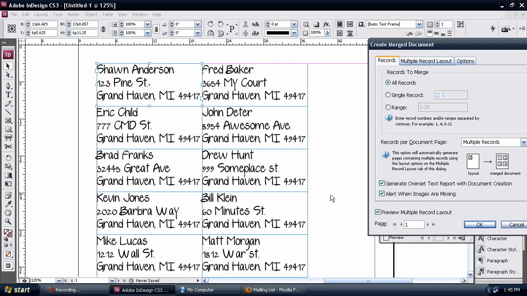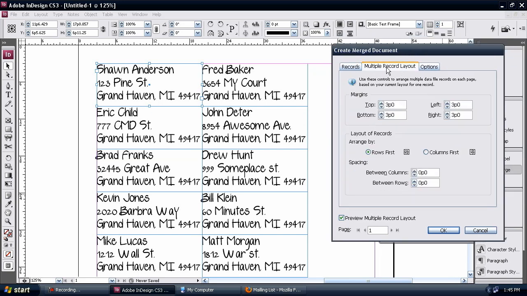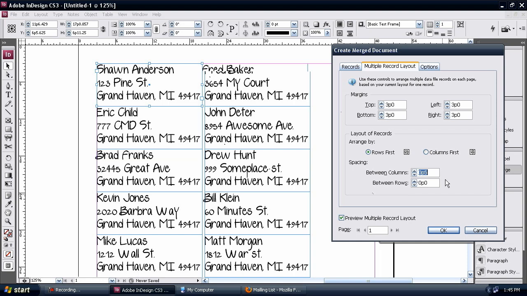If we hit preview, you'll see that it's now laid out 2 columns, and we can go to multiple records layout and put space between these columns. You'll see that we'll get a little gutter in between them, and we can do the same here. So now all of our addresses are pulling in, and now you just kind of have to fiddle with the settings to get it to line up with your document.